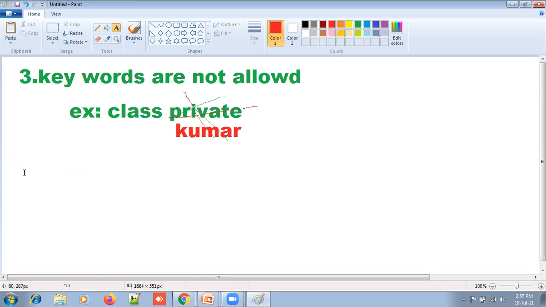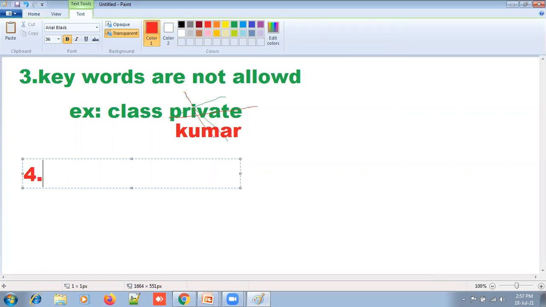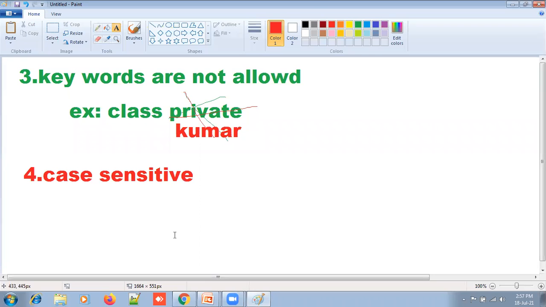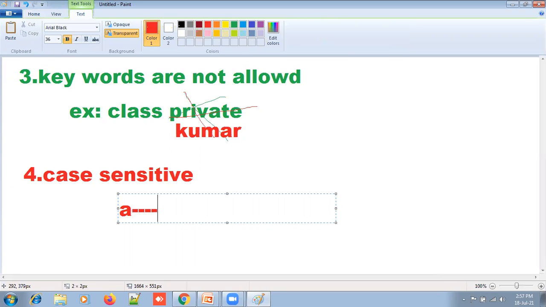And the fourth rule is that it is case sensitive. Case sensitive has its own specific meaning. Small a is different from capital A. There is a difference between small a and capital A. That's why we say this is case sensitive, because these two have their own specific meanings.